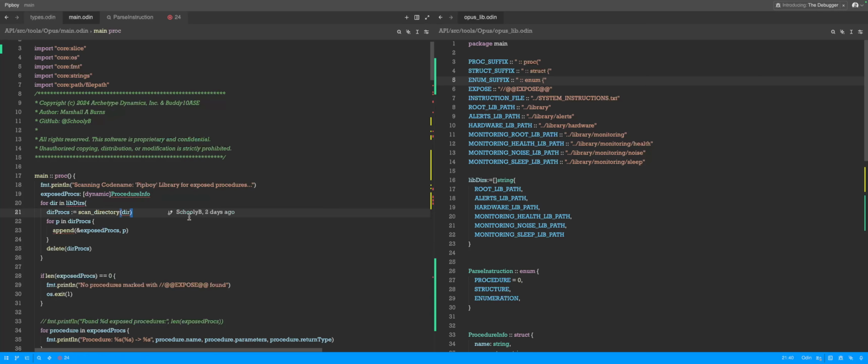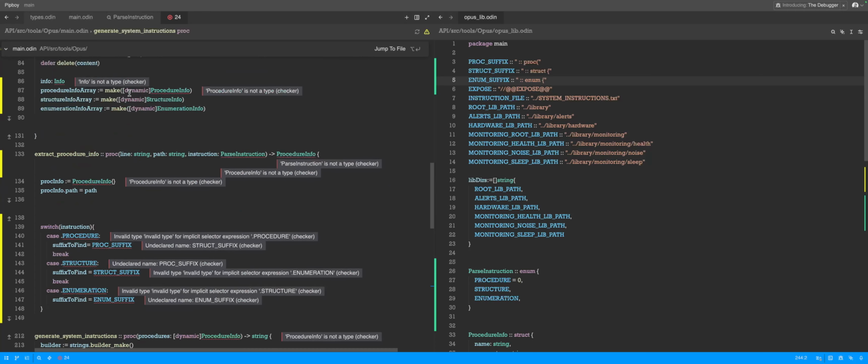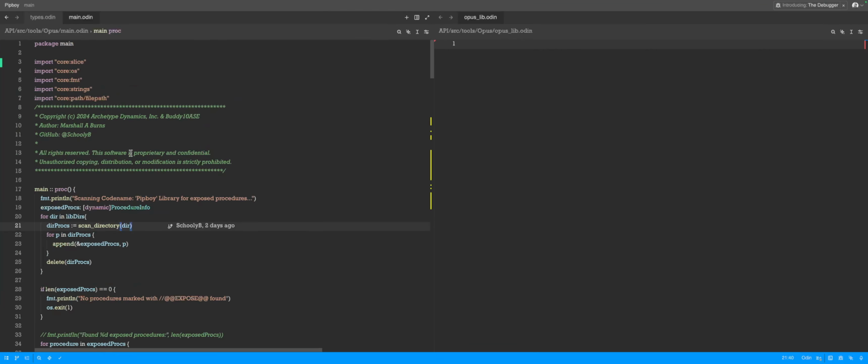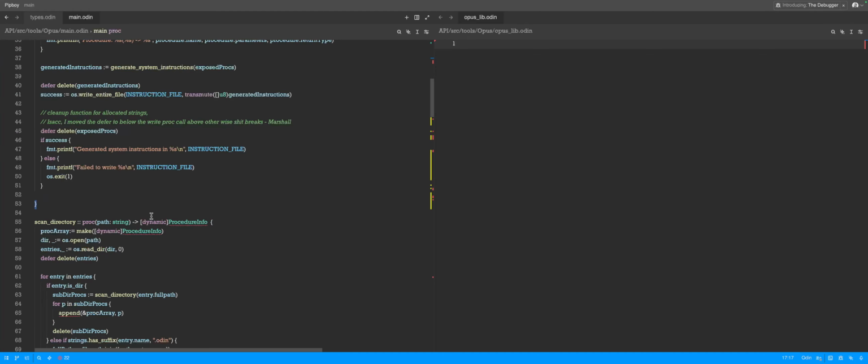Procedure. What is happening here? I think the language server is breaking. Hold on, let me kill Zed and try to bring her back. There must be one particular area that's breaking things. What's happening?